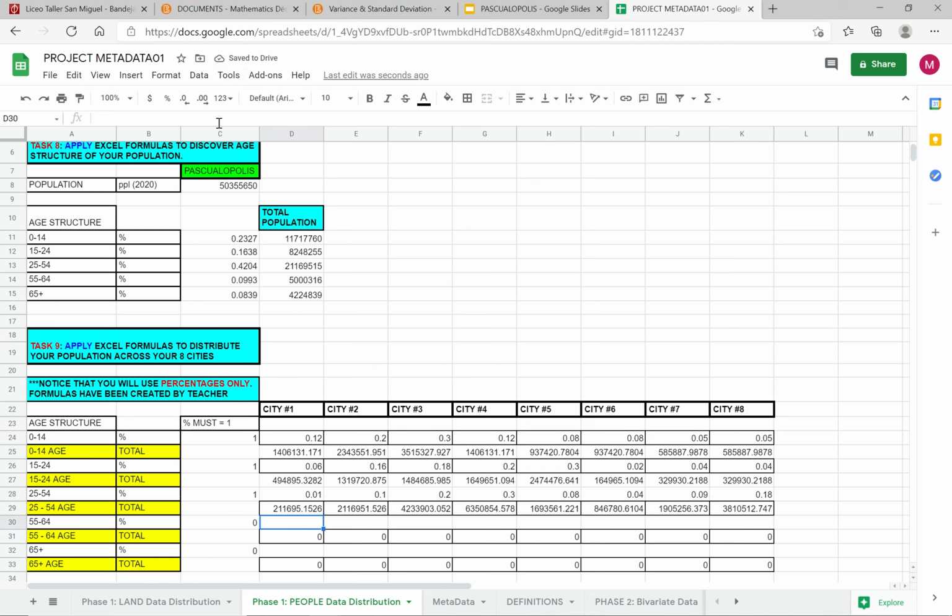And for 55 to 64, we're going to do the same. 0.12, 0.12, 0.12. Let's put 0.2 here. Let's put 0.5 here. Oops, I've already passed. I can't do 0.5 because that's above 1. So I'm going to do 0.05. Then I'm going to do 0.04. Okay, what are we at? 0.65. So I could put 0.2 here, which leaves 0.15 of my population there.